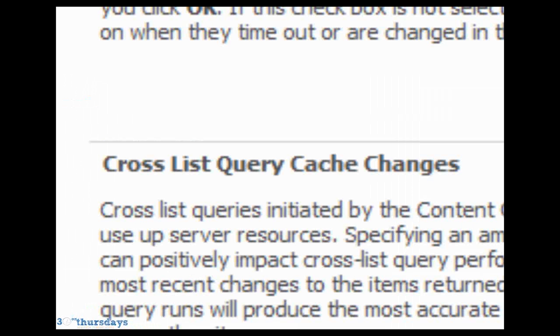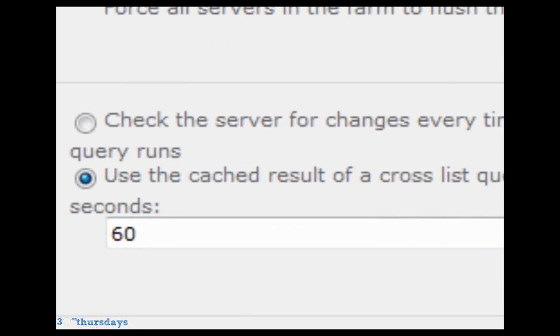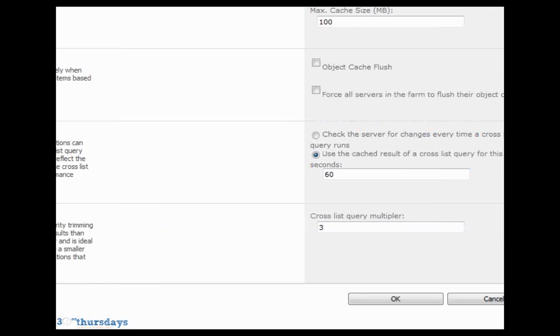Cross-list query cache changes. Trust me, you don't want to try and say that 5 times fast. In essence, what it is: should I use caching for cross-list, cross-site queries or not? For SharePoint 2010, this is turned on and it's set to 60 seconds. For SharePoint 2007, it's actually turned off. So they turned it on with 2010, and this is what allows you to cache the results of cross-list, cross-site queries like the content query web part.